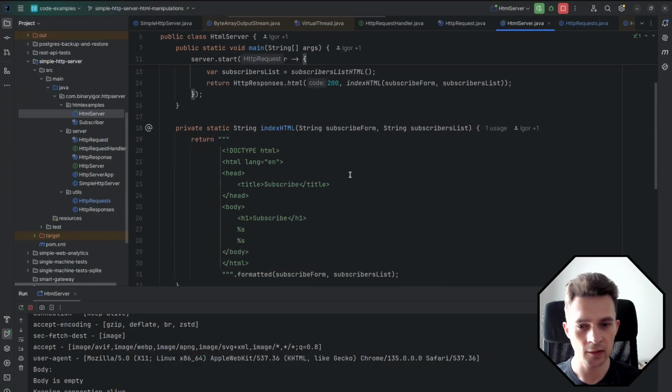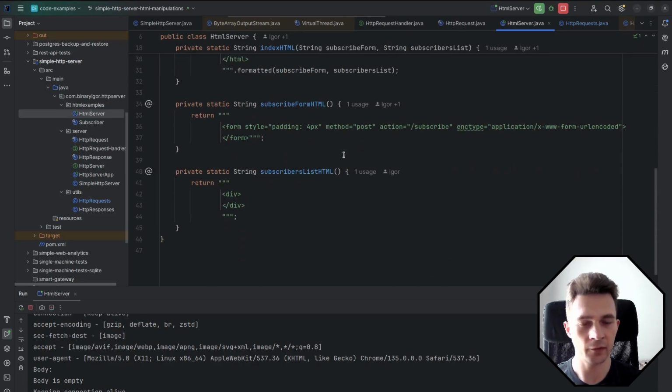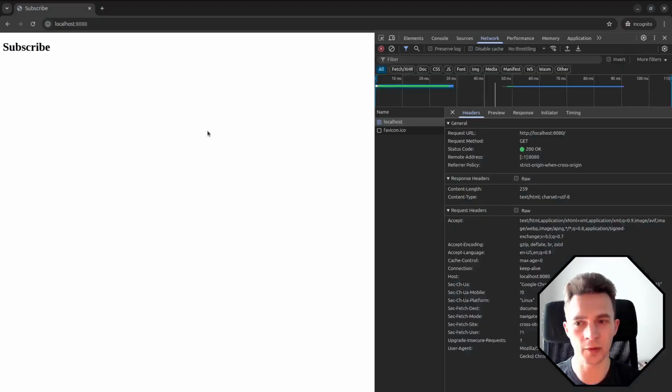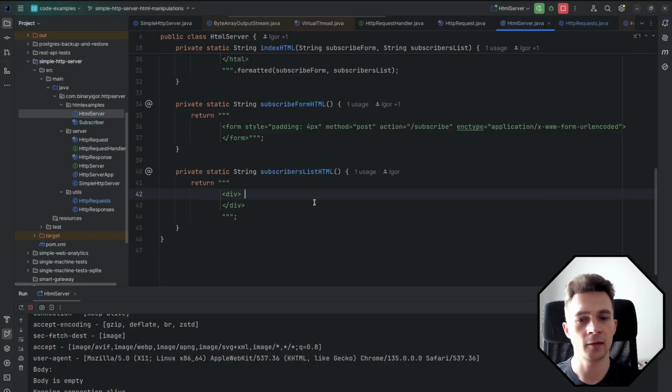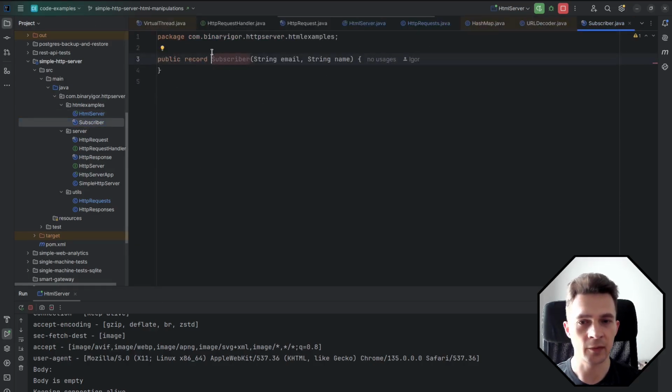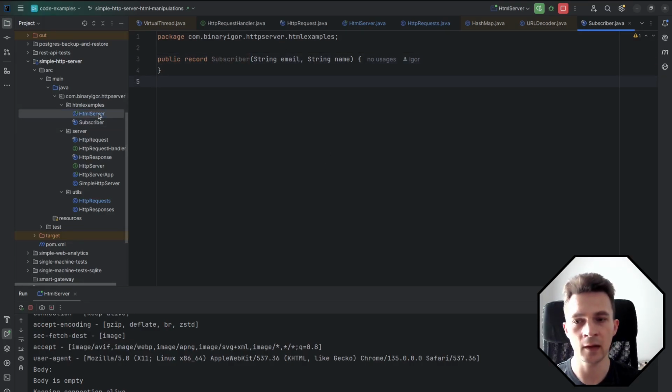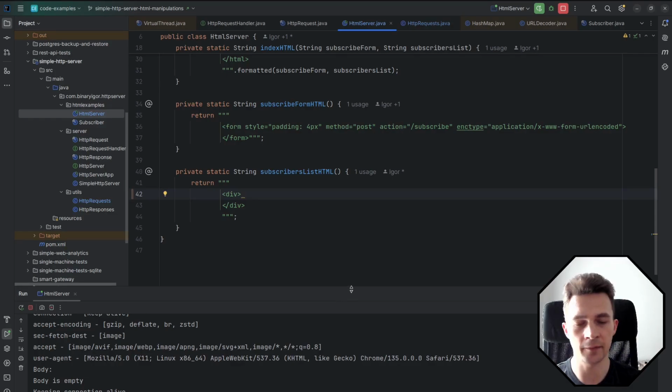Yes, we have a few things to do. So first we need to have a form where we can input new subscribers, and then a subscribers list where we will see already signed subscribers. For subscriber, we have this model, pretty simple, email and name, and we will implement the form in our way.